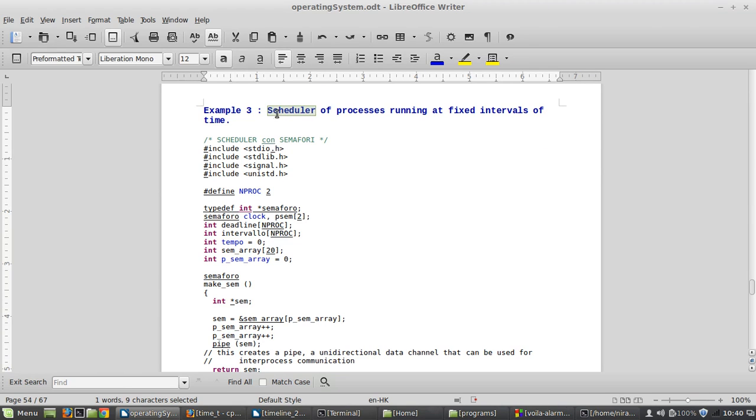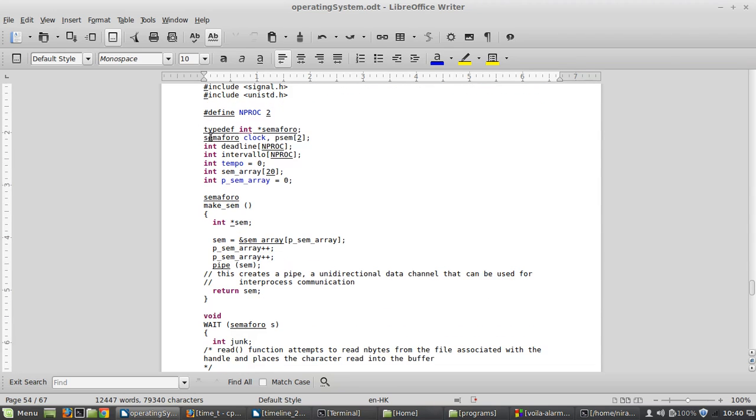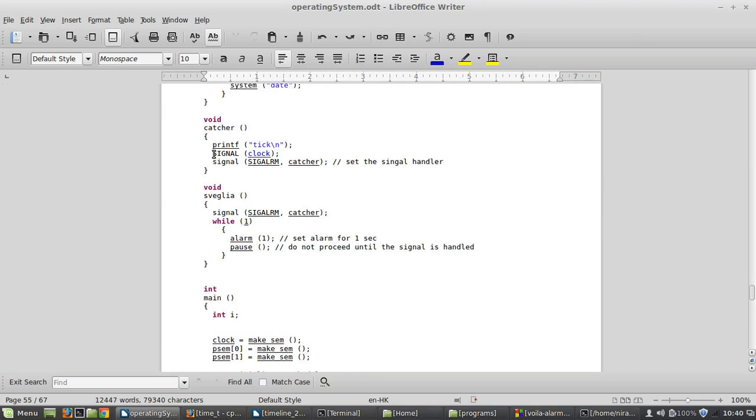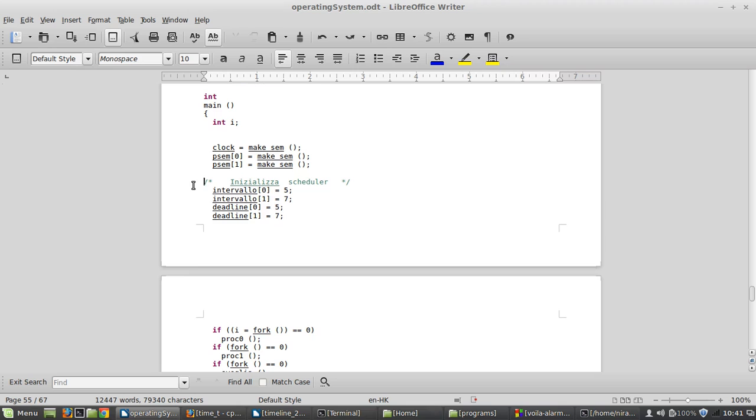Now example 3 is a scheduler of processes running at a fixed interval of time. What the program is doing is scheduling the process running at a fixed interval of time. This is a scheduler with semaphores, and the program goes like this.